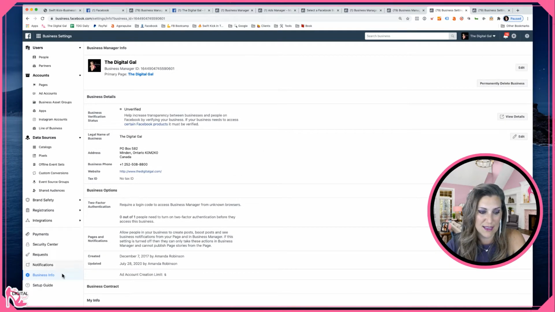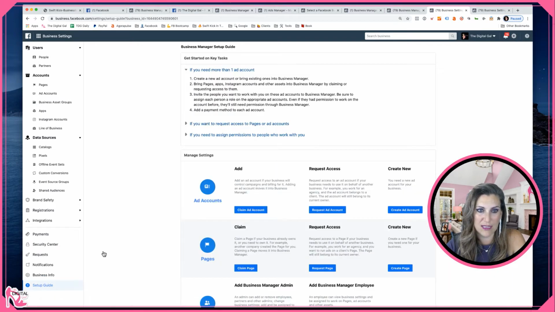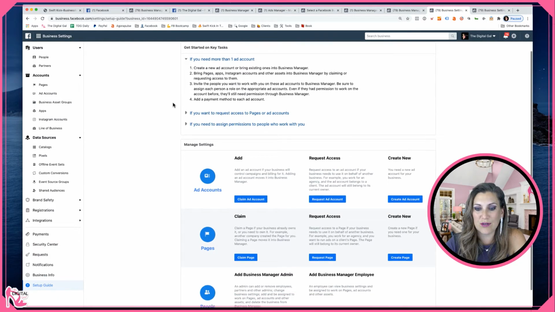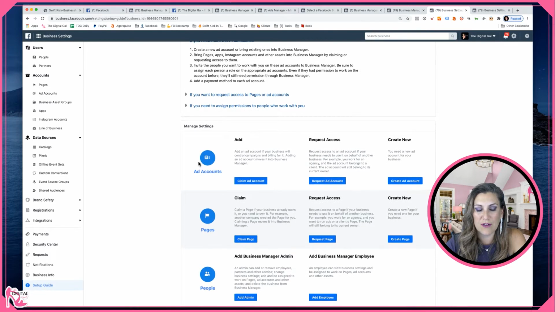And then at the very bottom left, we have a lovely little setup guide. This is a handy little area just to help walk you through the different areas of adding ad accounts, adding pages, or adding people to your Business Manager. So again, we talked about people. Adding people as an admin to your Business Manager gives them full rights to your Business Manager, or you can add them as employees. And I don't really love the term employees, but it's Facebook Business Manager's way of saying you're adding individual people into the Business Manager.